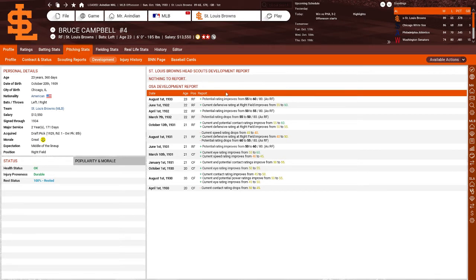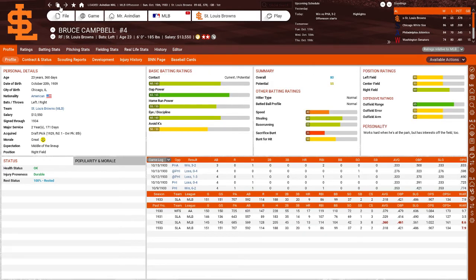Also, the overall rating will change too. Like his potential rating actually just increased to 60. But it doesn't show it here yet because he hasn't been scouted again since.